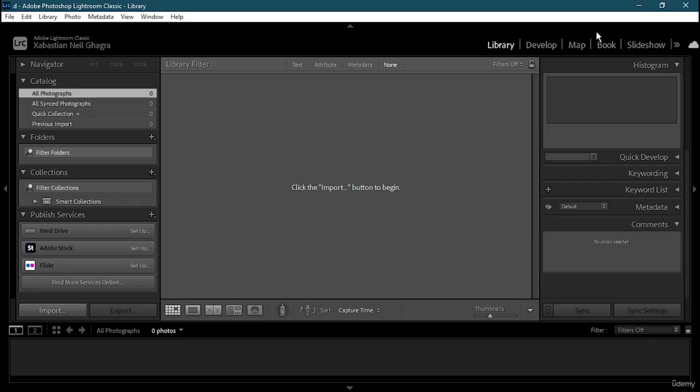In this lesson, I'm going to show you how you will be able to get to know the interface, on how Adobe Lightroom, or Adobe Photoshop Lightroom, works. And later on, I'm going to show you how you will be able to import your photos and videos in Adobe Lightroom.